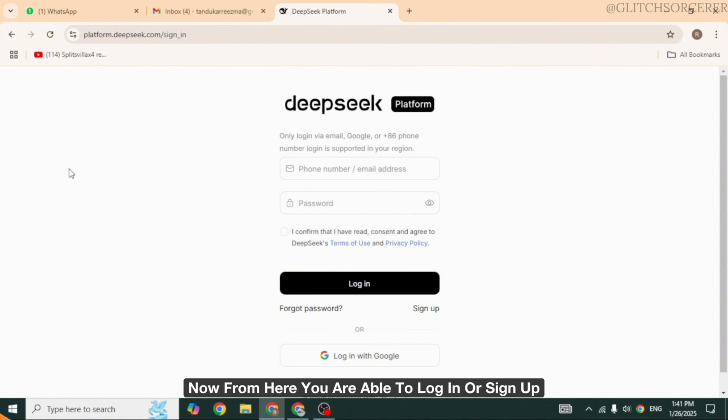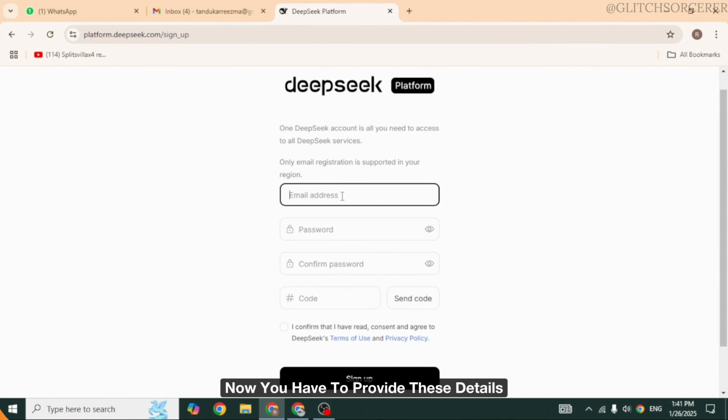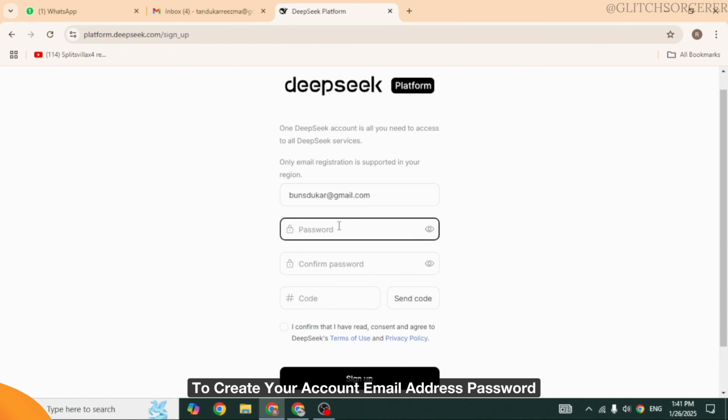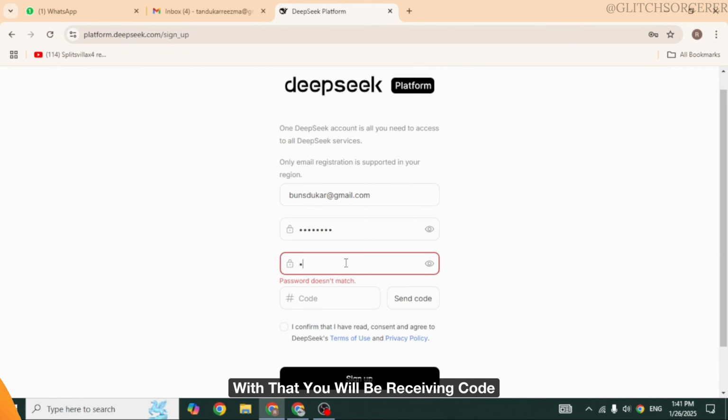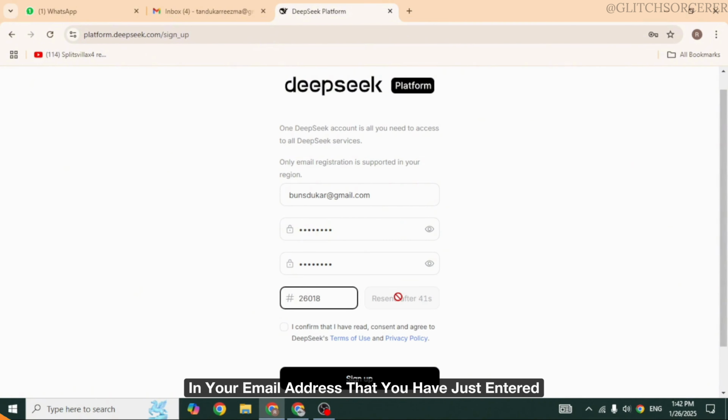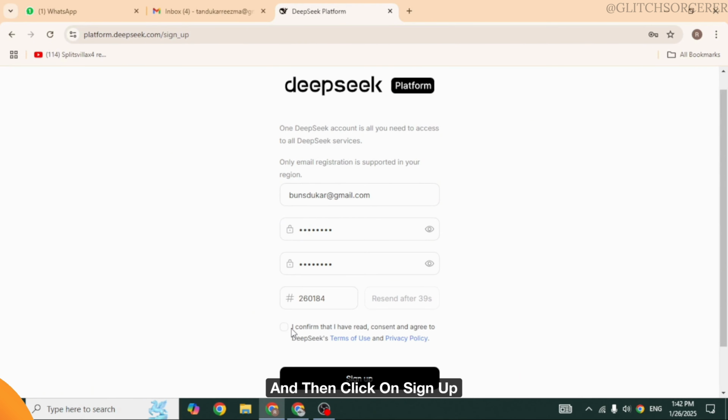Now from here, you are able to log in or sign up. Click on the option of sign up. Now you have to provide these details to create your account: email address, password, confirm your password, then click on send code. With that, you will be receiving a code in the email address that you have just entered. You will need to type in that code and then click on sign up. With that, your account will be created.